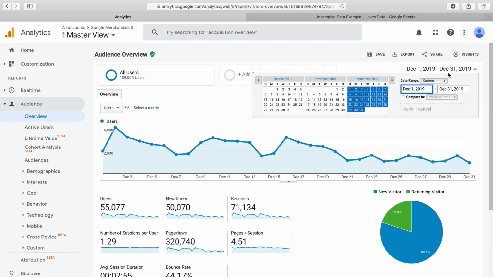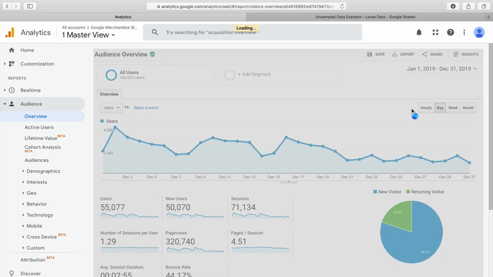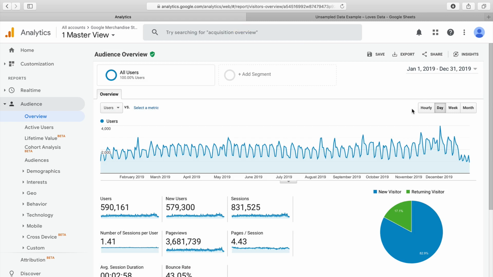Let's select an entire year for our date range. We can now see that we're looking at over 830,000 sessions. To check for data sampling, we can look for the shield icon at the very top of the report. When the shield is green, it tells us there is no data sampling, and when the shield is yellow, it tells us that the data is sampled. Let's click on the icon. We can see that the report is based on 100% of sessions, so there isn't any sampling.